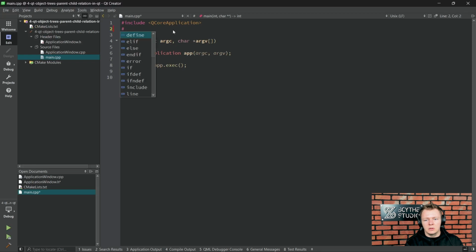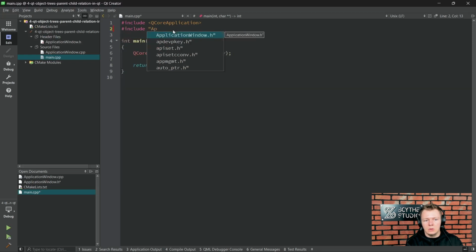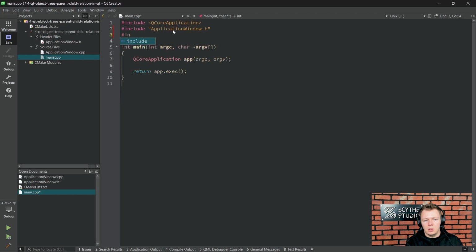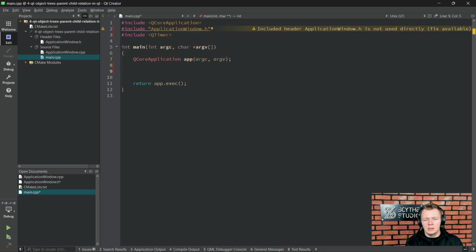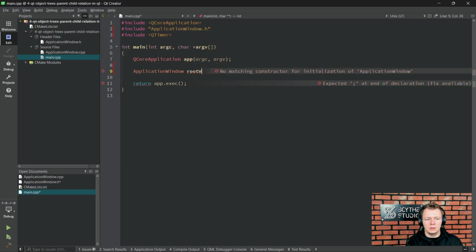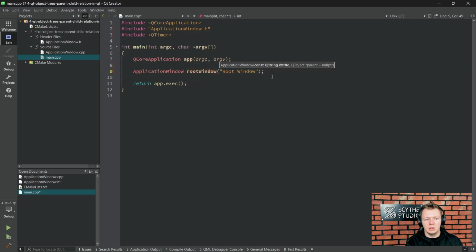So first, let's include our class header, ApplicationWindow, and let's include QTimer, which will be used later. The first window will be called root window, ApplicationWindow. Let's initialize it on the stack, so it will be deleted when the application returns. Let's give it a name, root window, and we are not passing an argument here. It will be deleted automatically when the application exits. A parent is not needed for an object created on the stack.